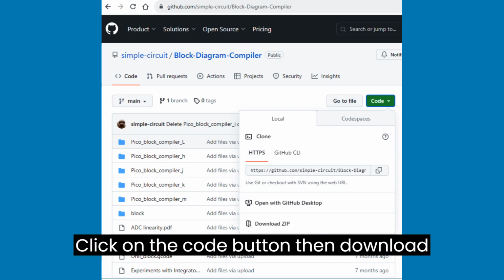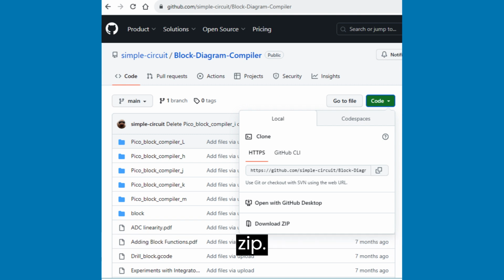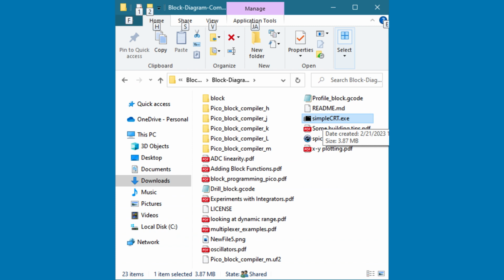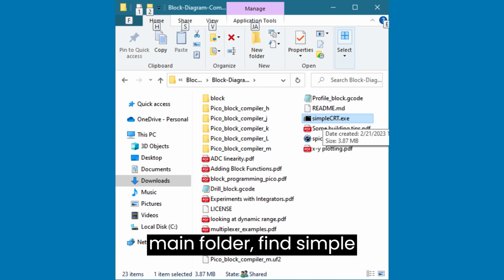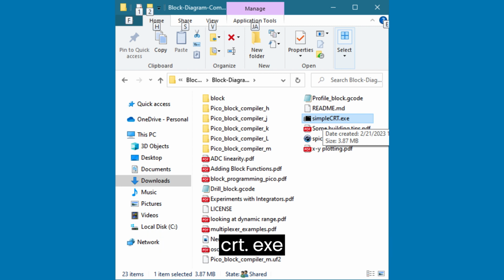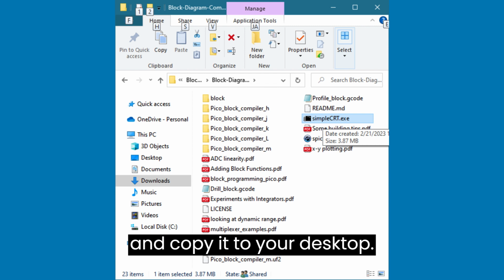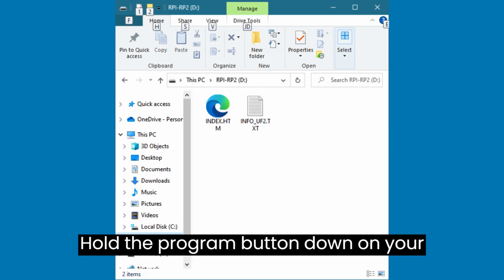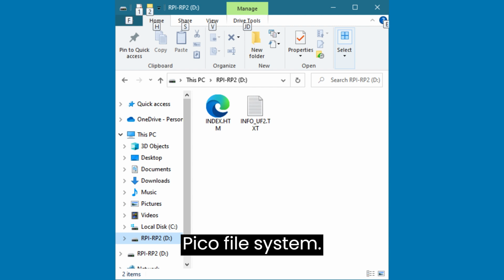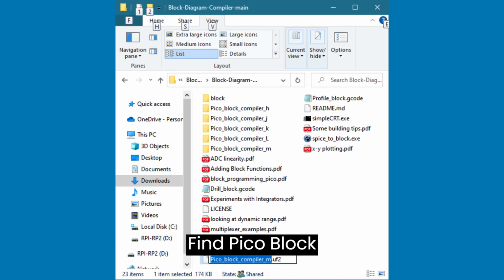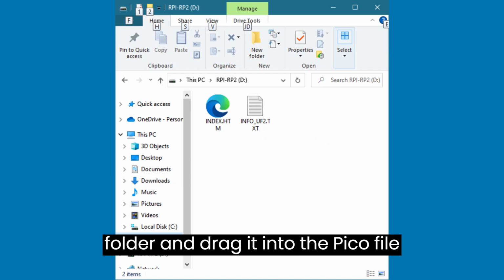On GitHub, click on the Code button, then download zip. Extract the zip folder and open the extracted block diagram compiler main folder. Find simplecrt.exe and copy it to your desktop. Hold the program button down on your Pico and plug the USB cable into your computer. This will open the Pico file system. Find the Pico block compiler .uf2 file in the block diagram folder and drag it into the Pico file folder.